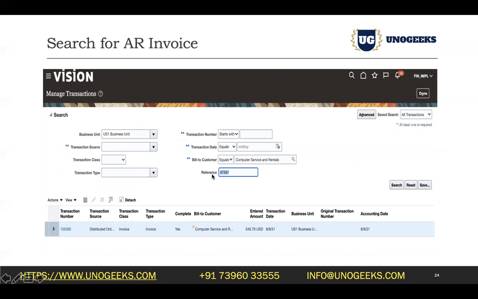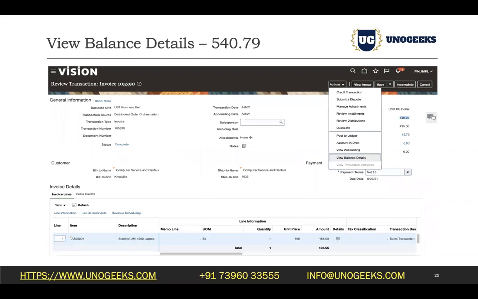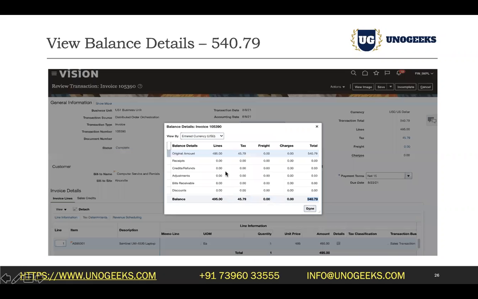You have a field called reference. You search for the AR invoice created against that particular sales order. You would be able to search for an AR transaction, the AR invoice, there. This is the amount that this particular customer needs to pay within a certain date based on the payment terms. And if you look at the balance details, you could see that there is a balance due of $540 from that particular customer, computer service and rentals.